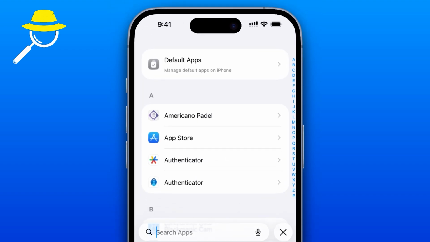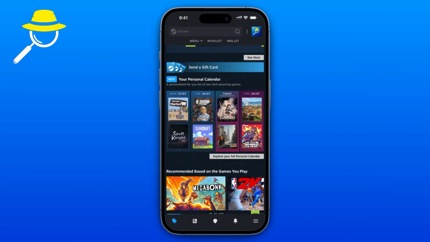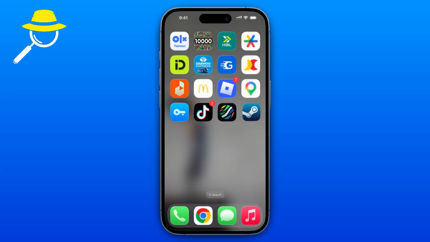Here's how to allow Steam to access your camera on iPhone. If Steam can't access your camera, the first thing to check is your iPhone's privacy settings.